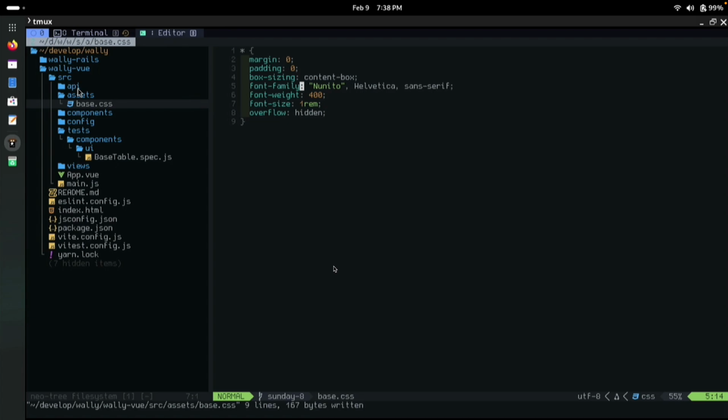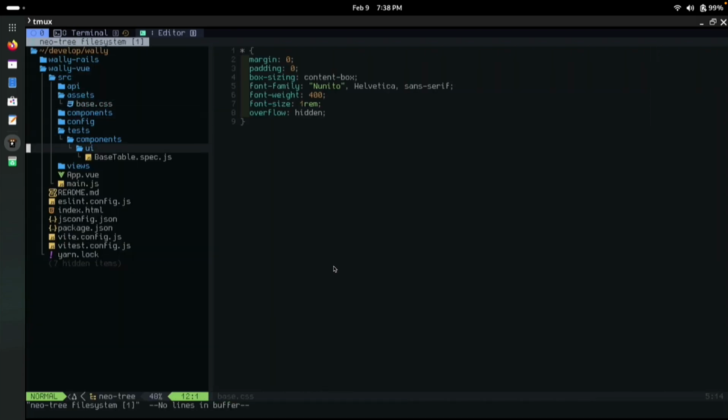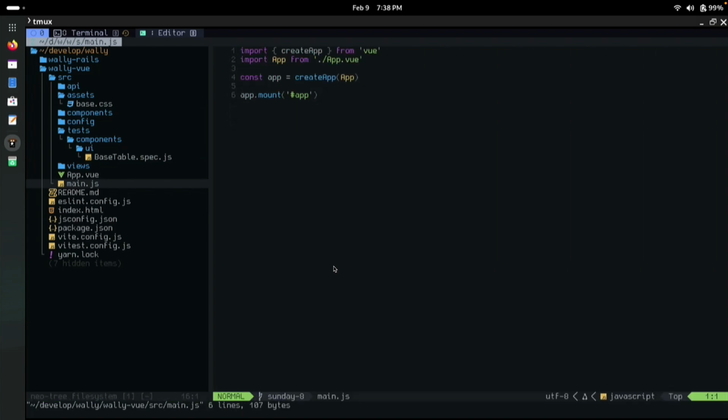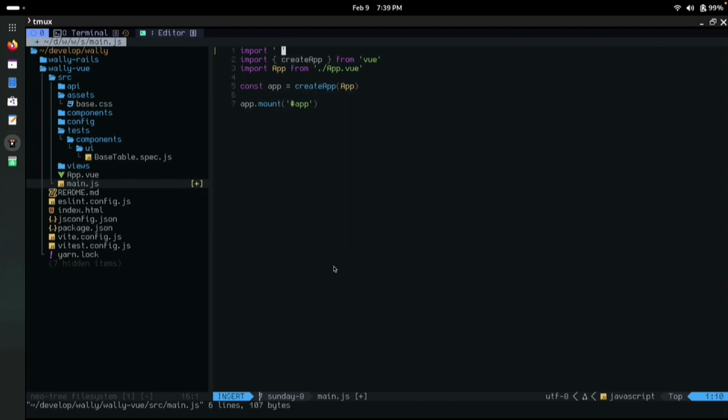Awesome. Yeah, and so this is going to give us full control after that. Yeah, and after that, we can go to our app main.js and simply import the styles. Yeah, import assets/base.css.